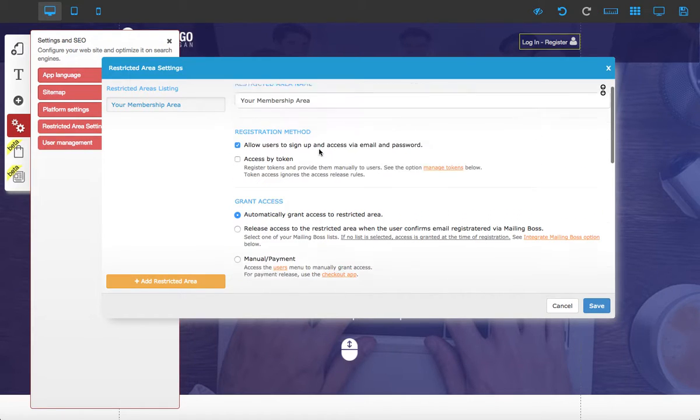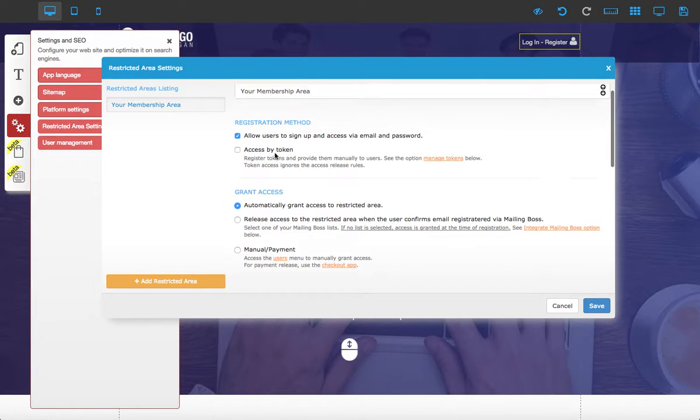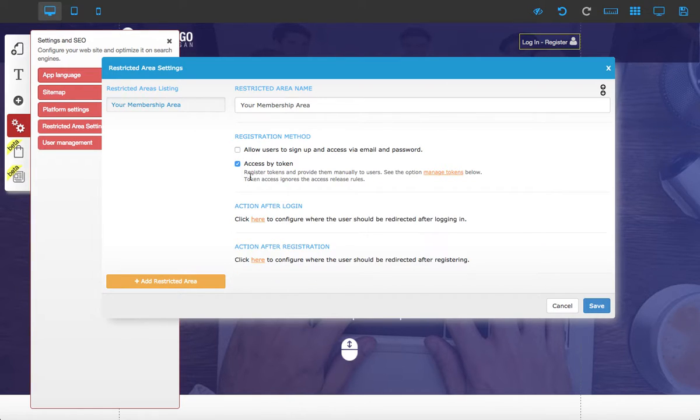Now the registration method is going to be the way that you allow your users to access this restricted area. So the first is going to be by email and password, which is the normal. The next is going to be access by token. Now token works a little bit different in a sense that instead of an email and password, you link your restricted area to a button. So we select this.